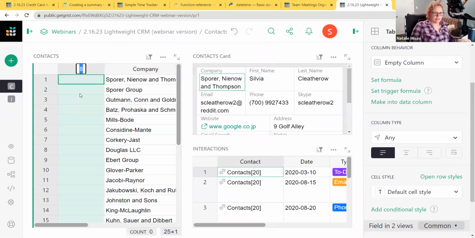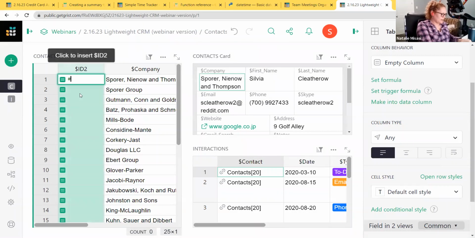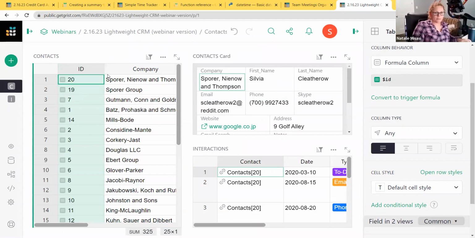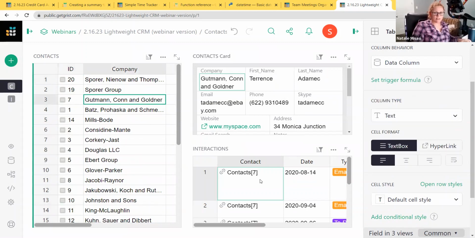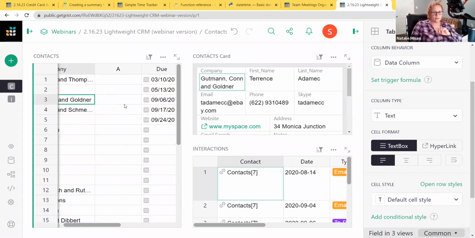Is this contacts 20? That is the ID for this one here. If I add a column, I can pull the ID to show you. So this is the record ID. That's auto-assigned in Grist. It's a unique ID for each record. So if I click on this one, it's 7. This is 7. And so that little bit hopefully will make this next portion a little bit easier to understand.